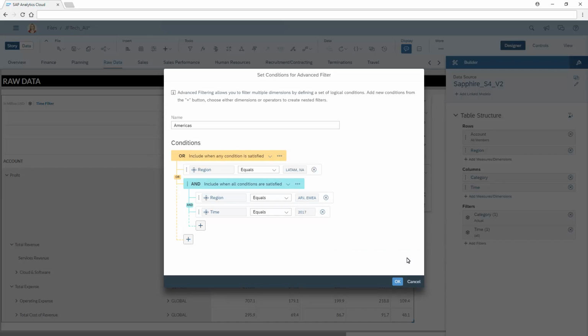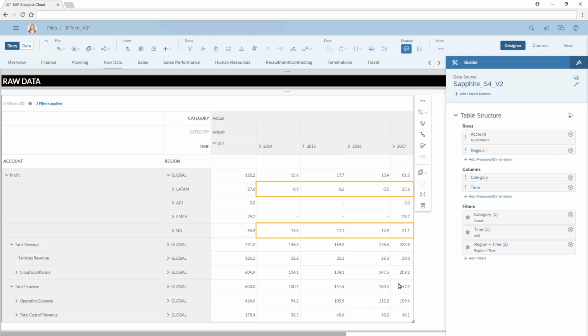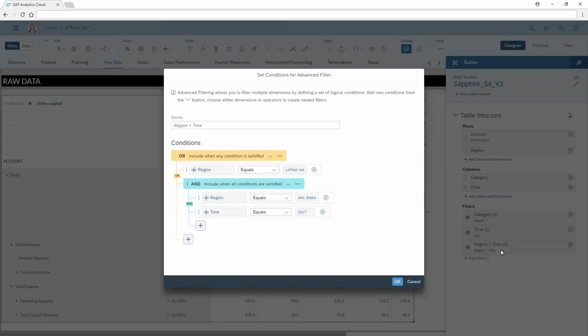Once the conditions have all been defined, we can apply the filter. Note that all years display for Latin America and North America, but the data is excluded for all years except 2017 for APJ and EMEA. If desired, we can edit the advanced filter by adding additional sets of conditions or rearranging the conditions by clicking and dragging.